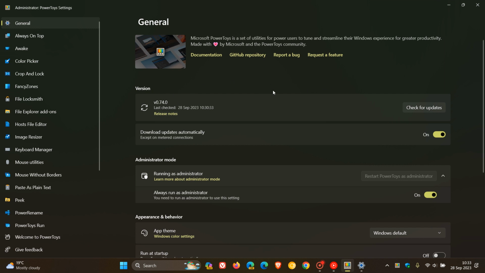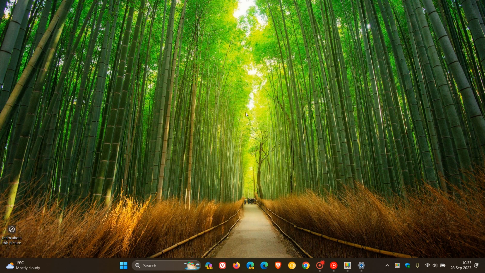As mentioned, PowerToys version 0.74 now available, which can be downloaded for Windows 10 and Windows 11 from the Microsoft Store in case you would be interested.